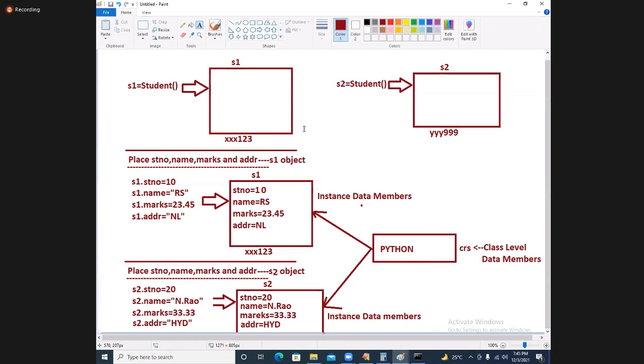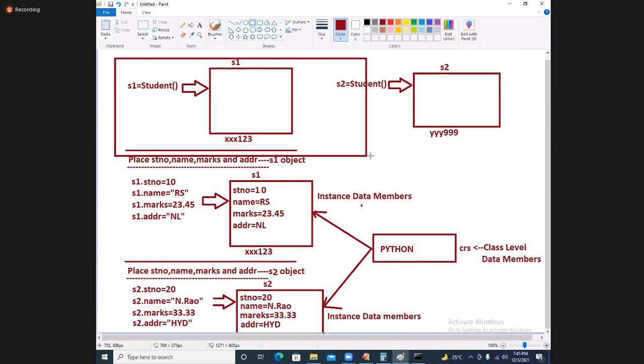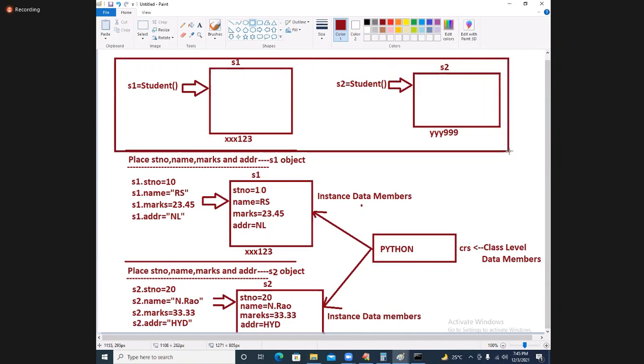In the beginning, an empty object is created. 2 objects are created. They are empty objects. Later we placed the data inside of those objects, and those are instance data members, and this one is the class level one. Is my class clear today? Is it clear for you today?